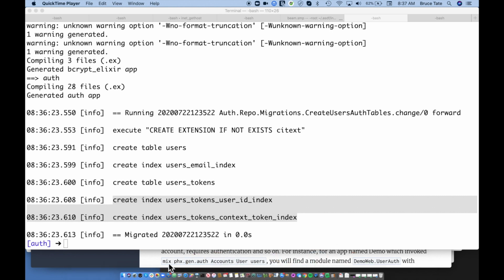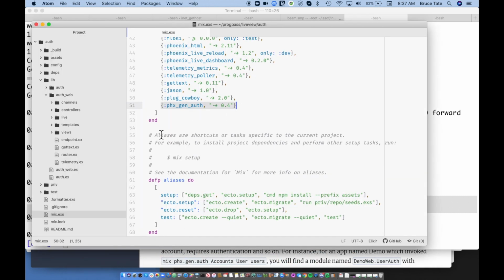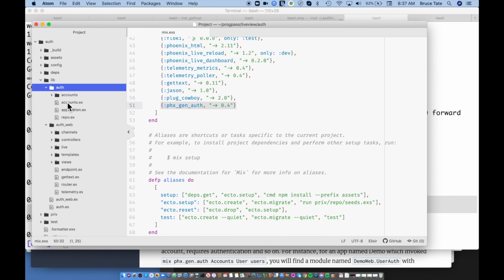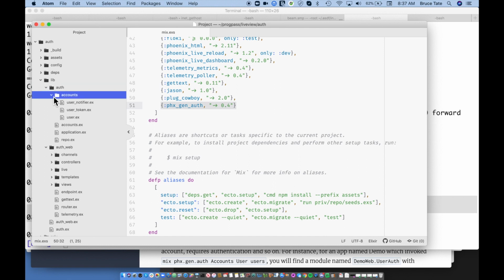All right, so now we get to take a look at our code. And so you can see that we have added a context, right? So these are the schemas that are inside, right? We have the user, we have the user token, and there's also this notifier API.